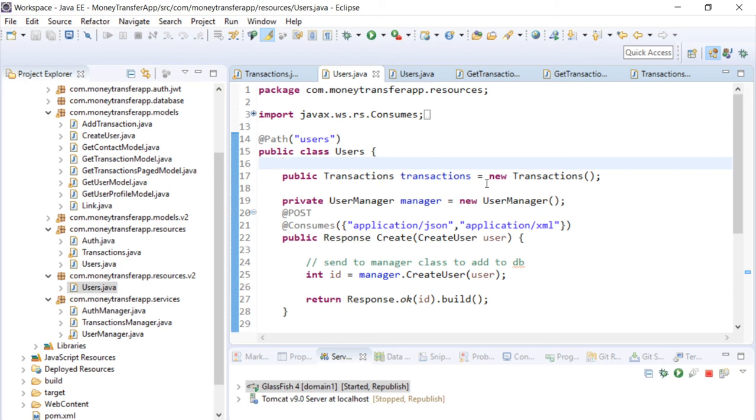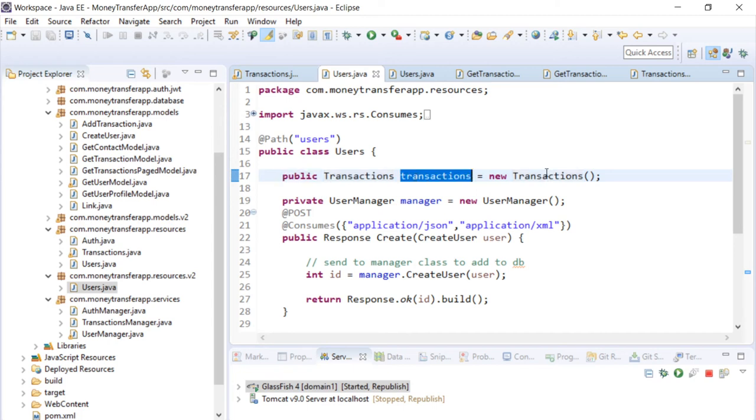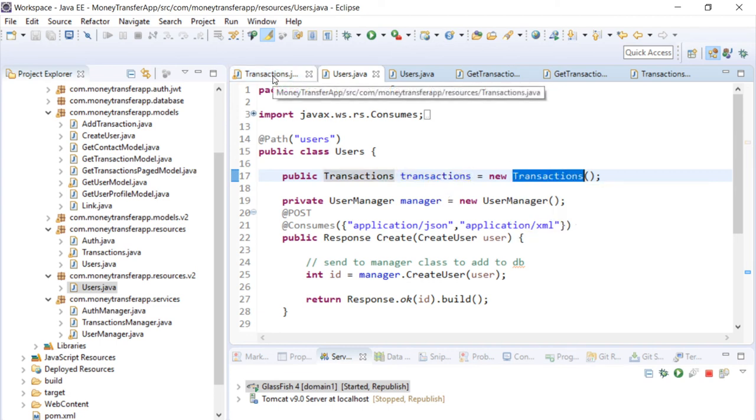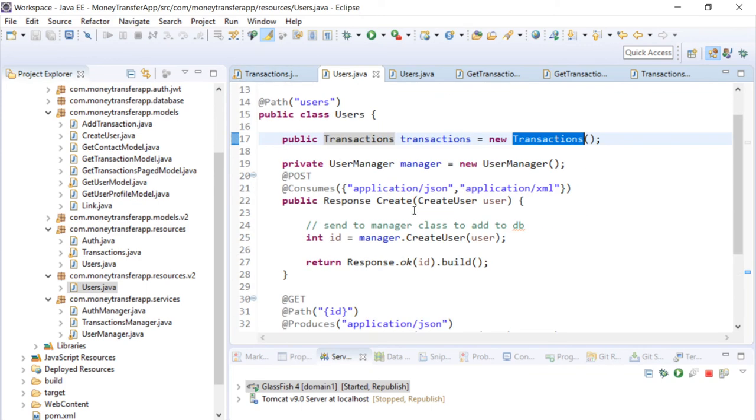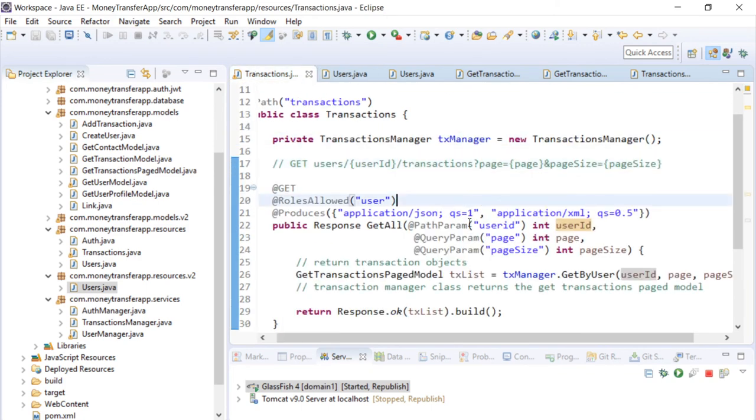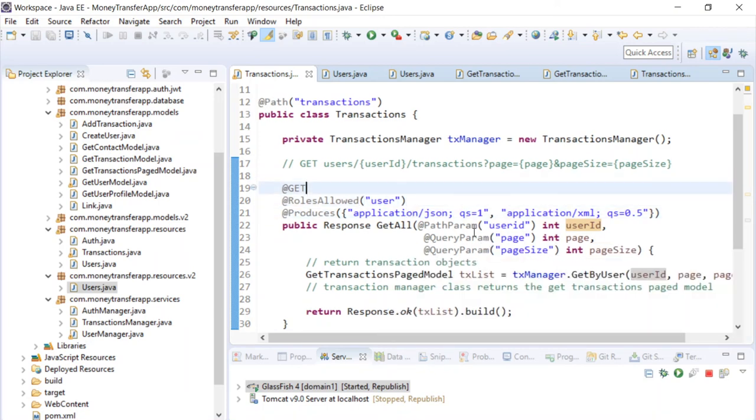So the idea is, if the users class is accessible by the path users, and I want transactions to be accessible inside users, okay? What I do is I create a public instance of transactions from this transaction, especially from the resources inside the users class. And so here, there must be some way for me to pull this one out, right?